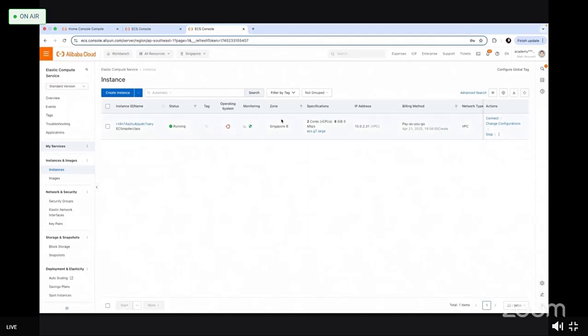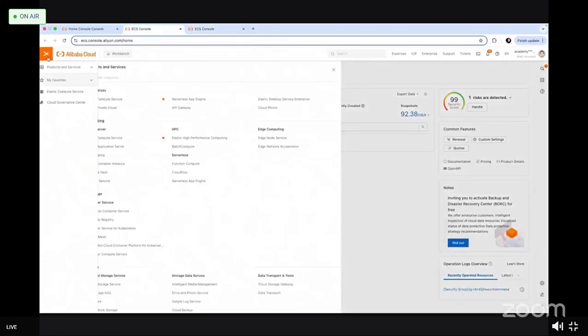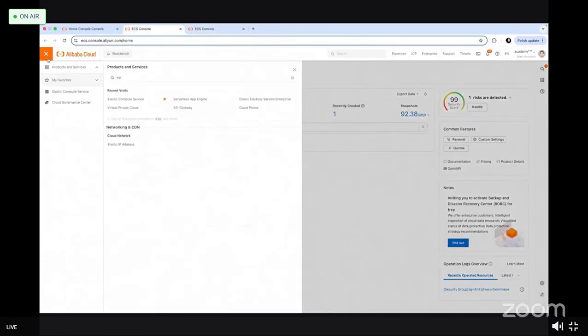Now we need to connect this to the internet, right? For that we have to go to EIP. Like ECS, you have to type in EIP and then go for this elastic IP address.